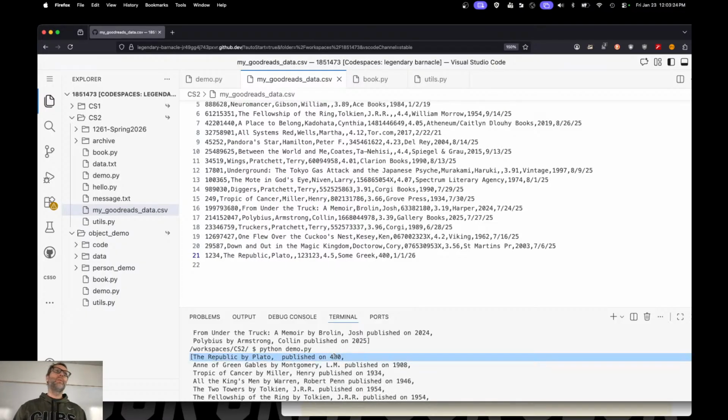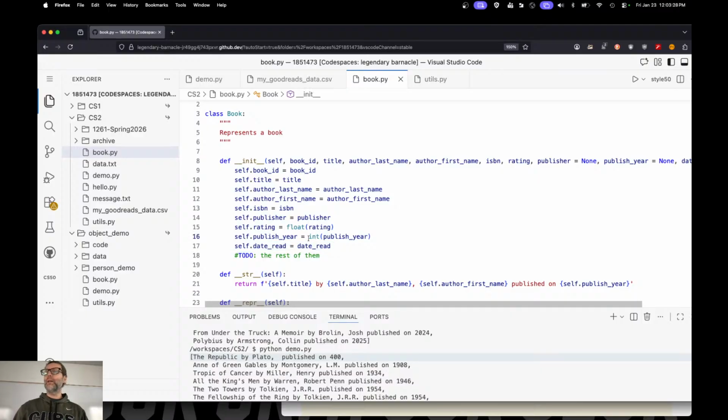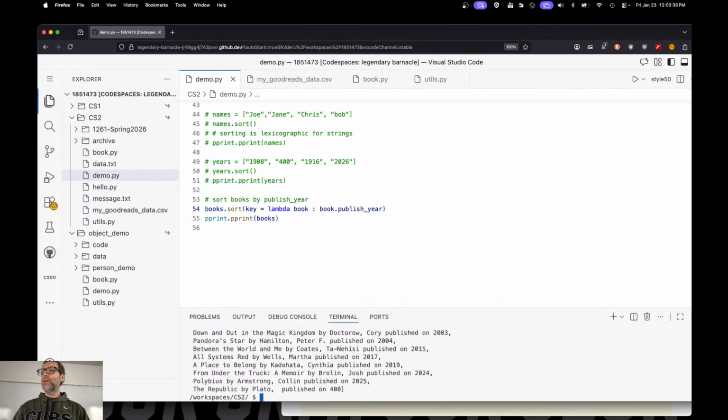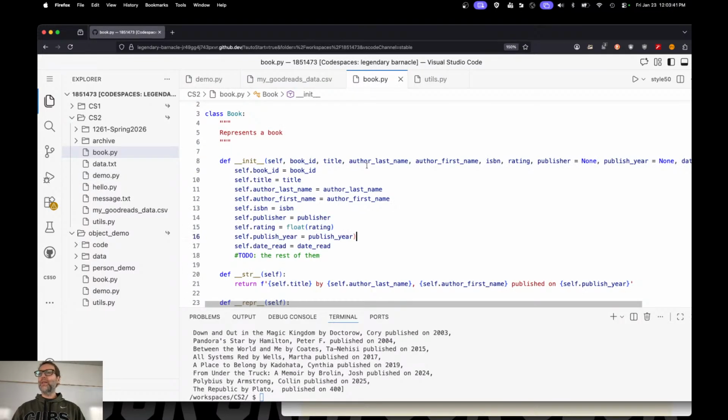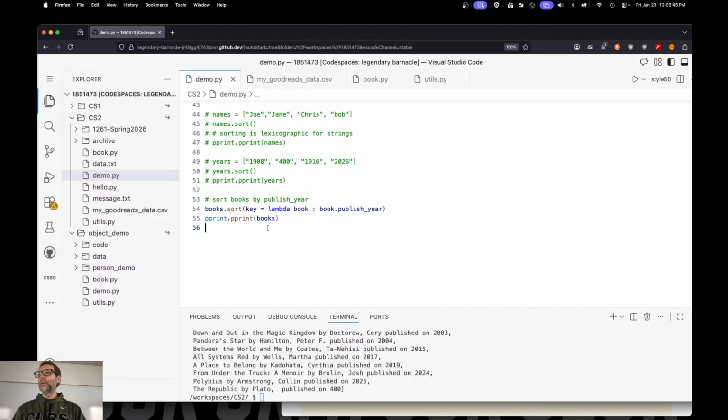Hey, Plato's Republic is the very first one. Let me demonstrate if we had not fixed that, right? What if we had said that this is the publish year and we're treating it as a string? Then where's Plato's Republic? At the very end, right? So you have to treat them like they're appropriate types. Okay. All right. Now let's go back to the syntax here.